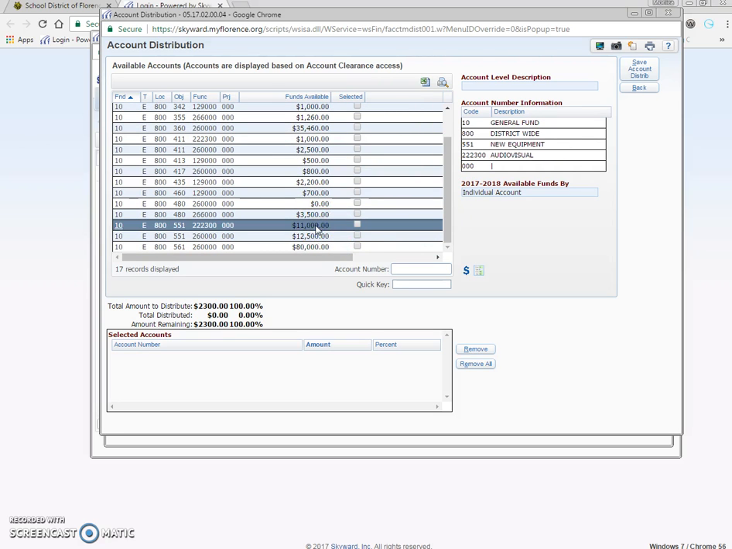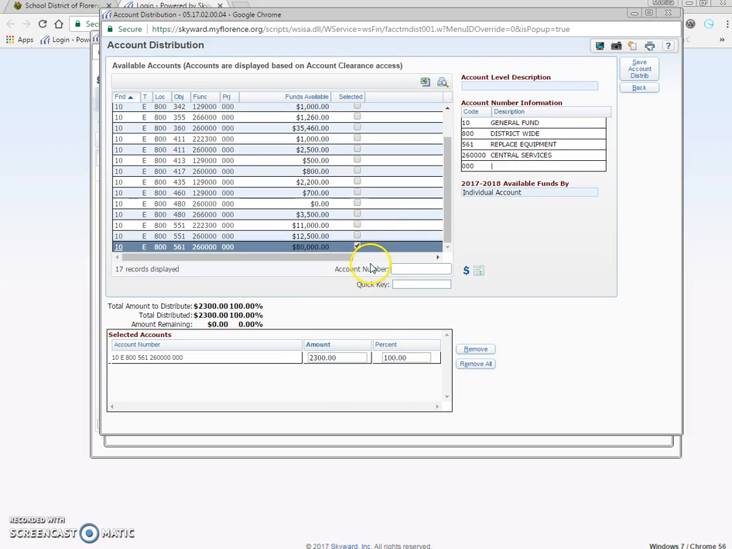So if I come over here and I look at, this is new equipment, this one here is replace equipment. So I'm replacing the iPads. These are the new cases that I'm purchasing to go with the new iPads that I'm replacing. So I'm going to click the replacement account.